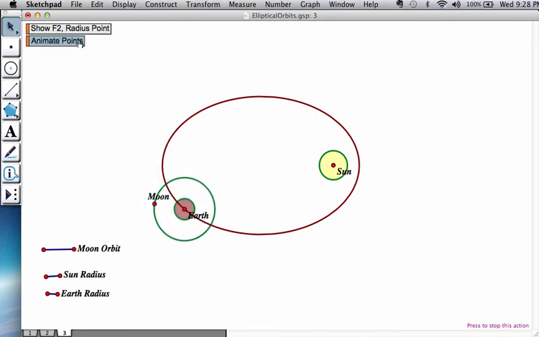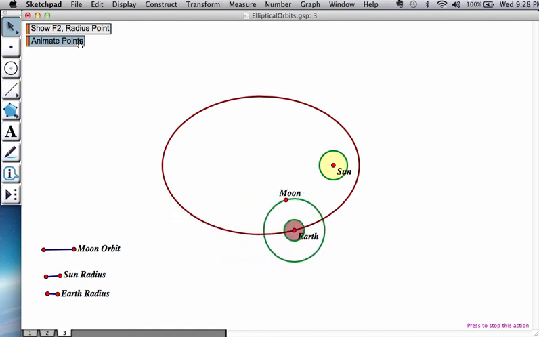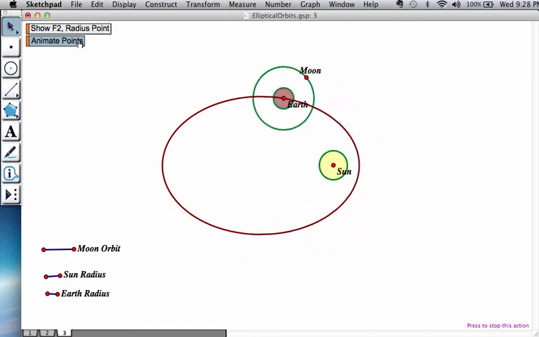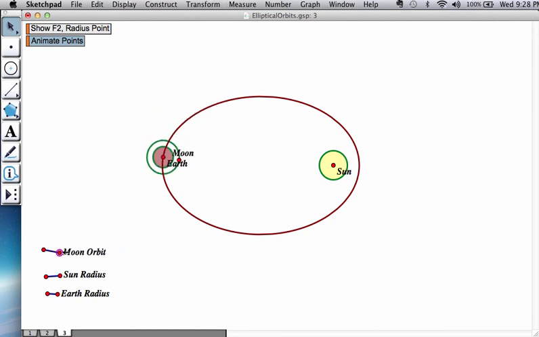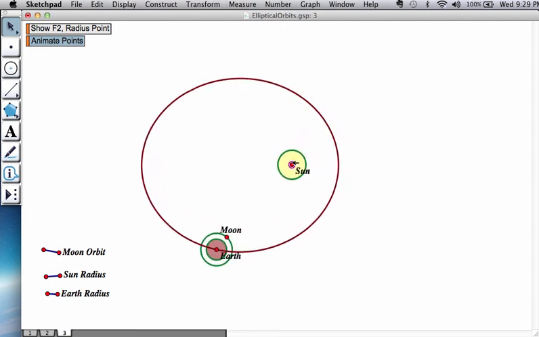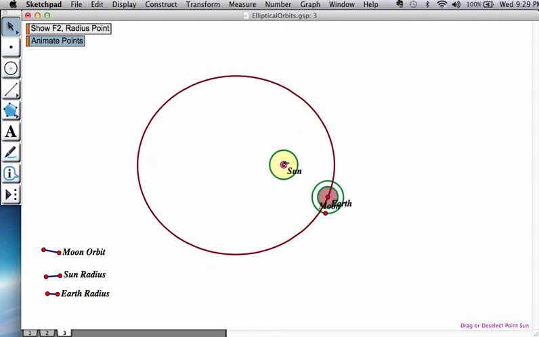Now, oops, so this wasn't a good idea. As you saw there, the orbit of the moon was so far out that it actually went into the sun. So you may want to play around so that this doesn't happen. That would not be a pretty animation.